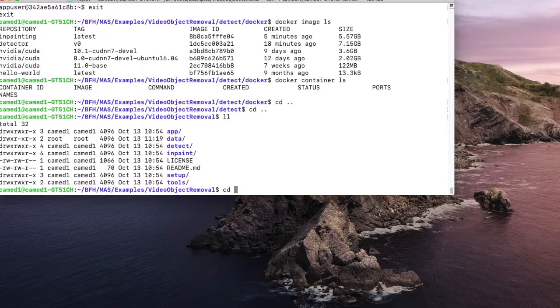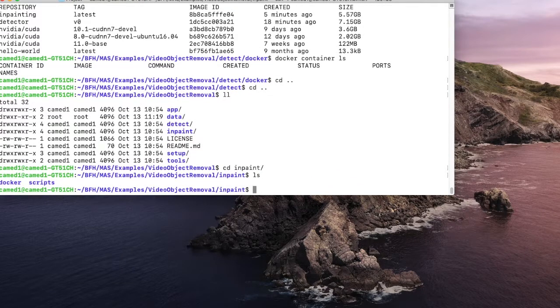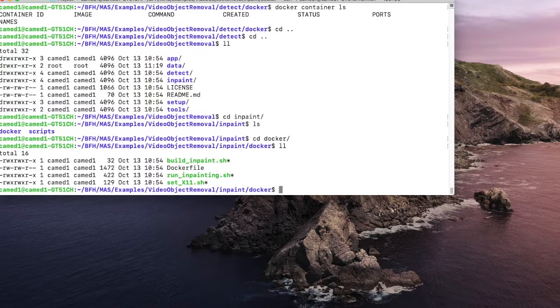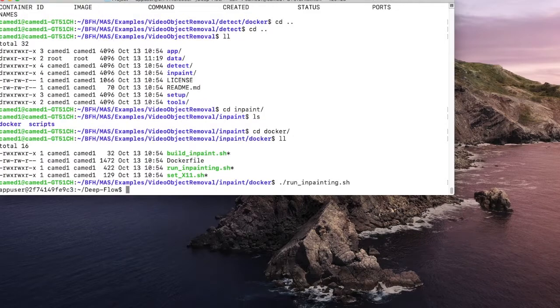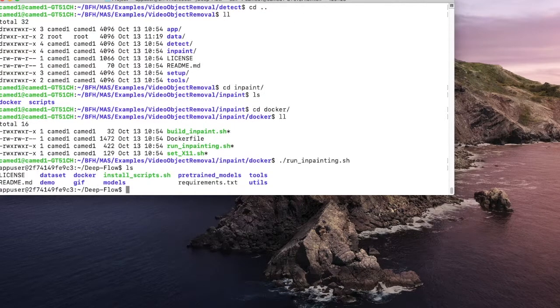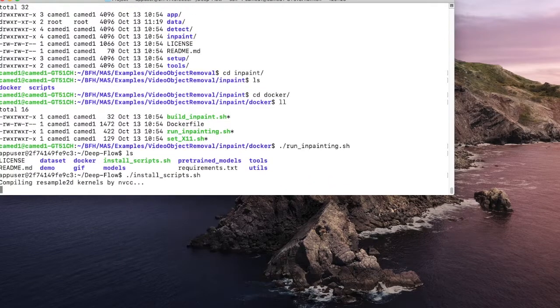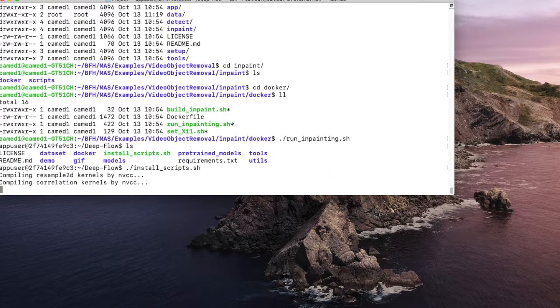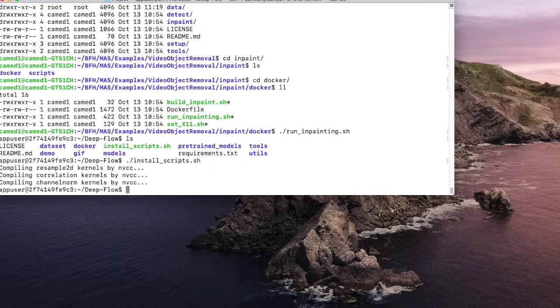We can go in and start the same thing with the inpaint container. So change to the inpaint folder and then change to the Docker folder. Also run the script called run-inpainting.shell. This also creates the first instance of the inpainting container. Important here is we also need to run the setup script in the inpaint container. This is with the install scripts.sh. This basically compiles the NVIDIA CUDA definitions required for PyTorch.